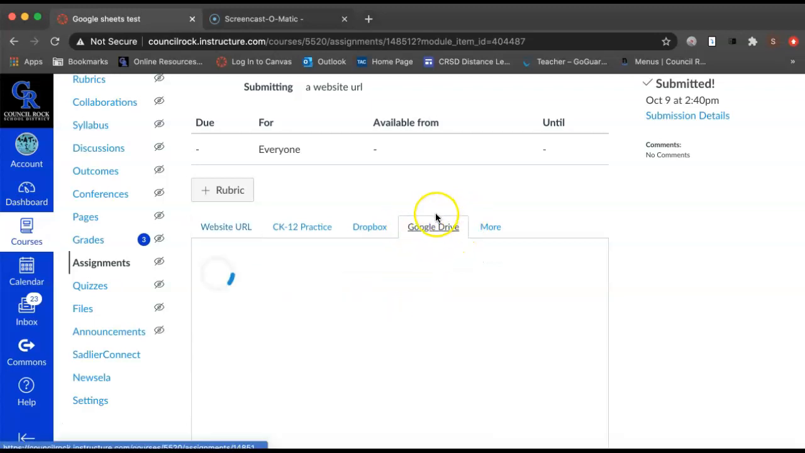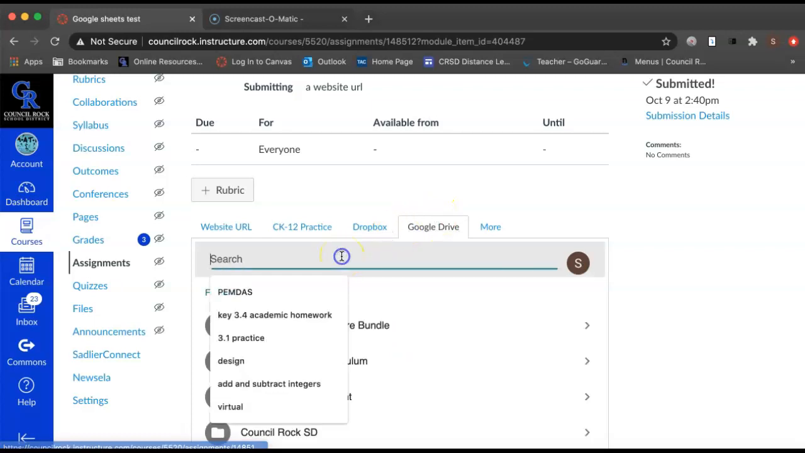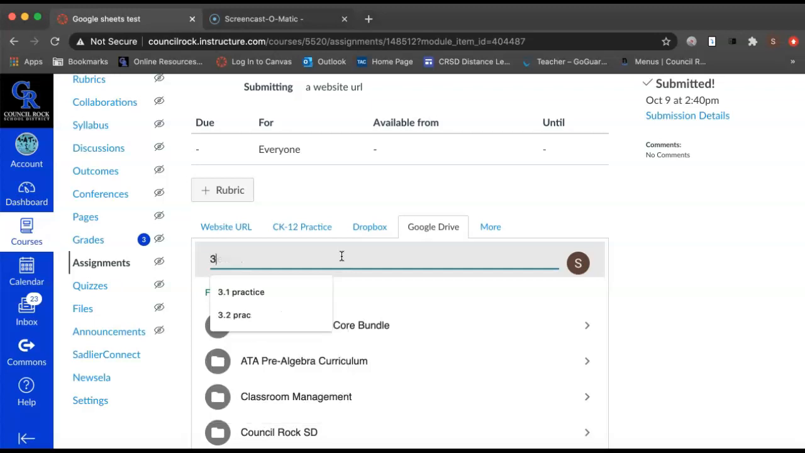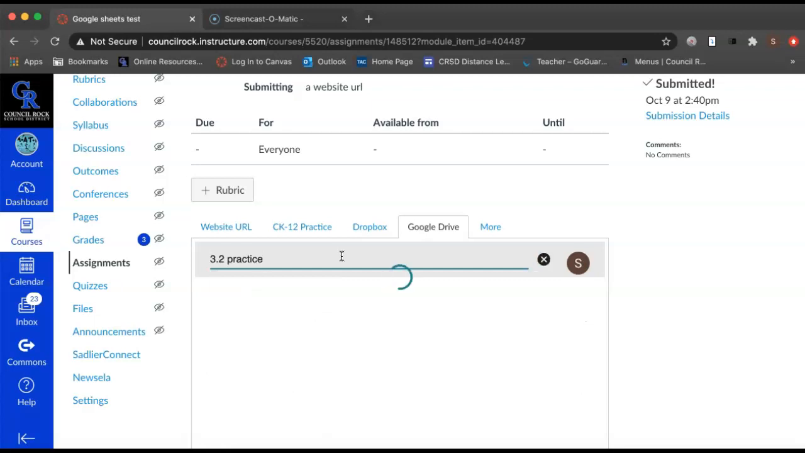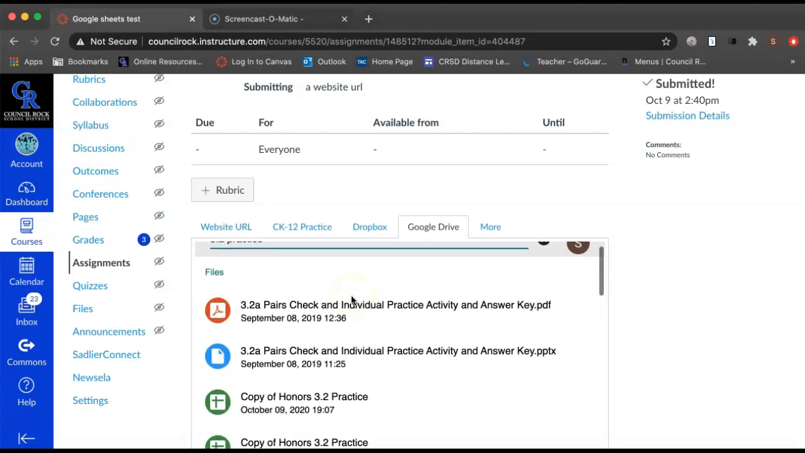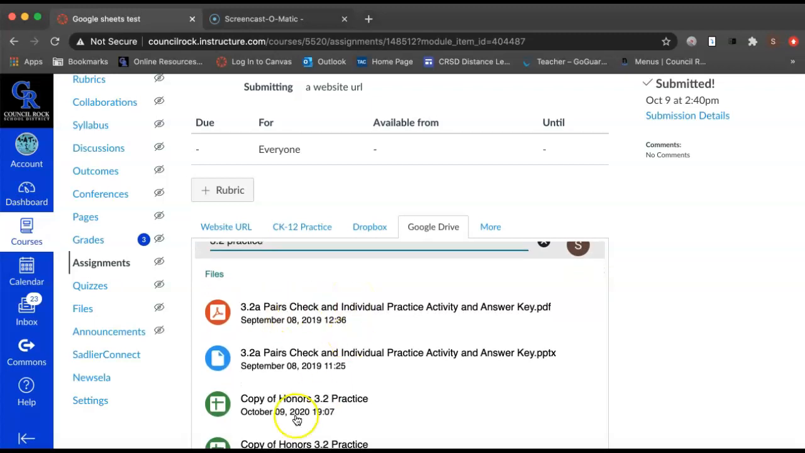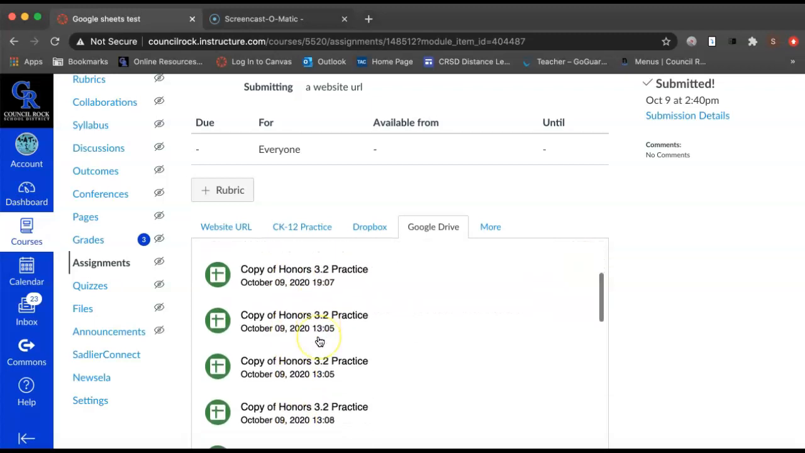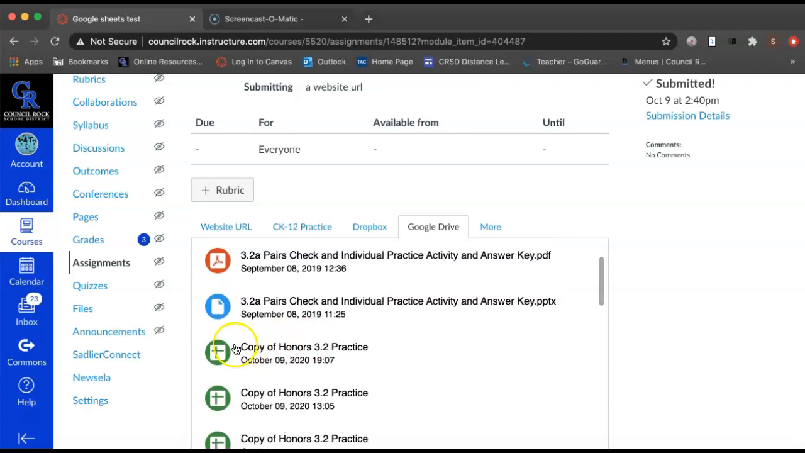Click Google Drive, wait for it to load, and then in the search bar, you're going to type in the name. So maybe it was 3-2 practice, or maybe it was order of operations. So you're going to type in some keywords so that it pops up some of your assignments in Google Drive. So here I have October 9th, my honors 3-2 practice. It's a Google Sheet. I click it.